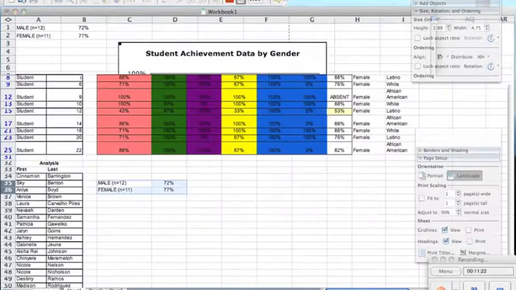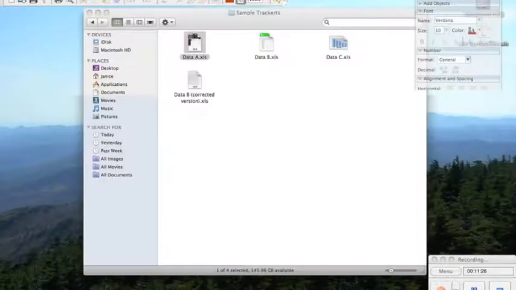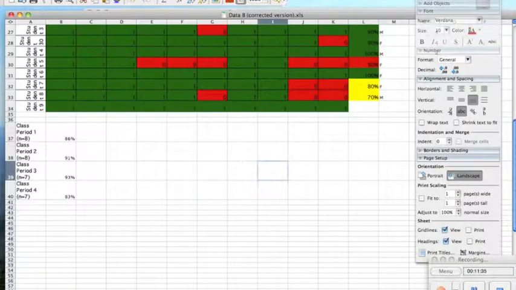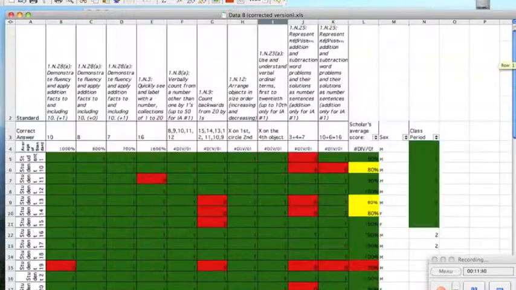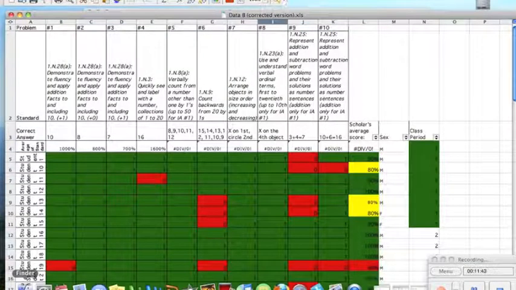Now remember, we had two versions of data B that we adjusted in that first tutorial. So I'm going to go with data B corrected version. And when I open this up, I'm going to close my formatting palette temporarily. I see all of our data, again with objectives on the top, students going down the first column. And then we added the category of both sex and class period.